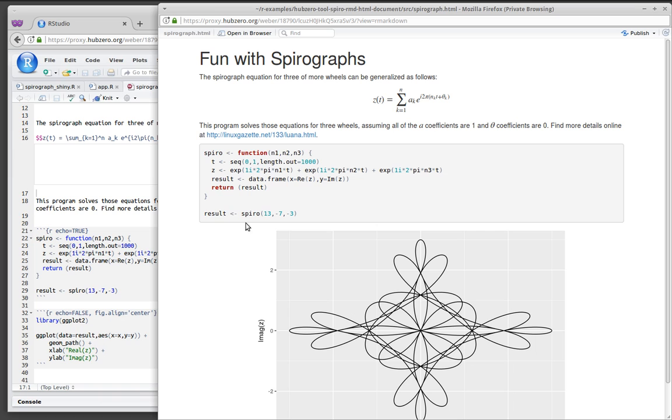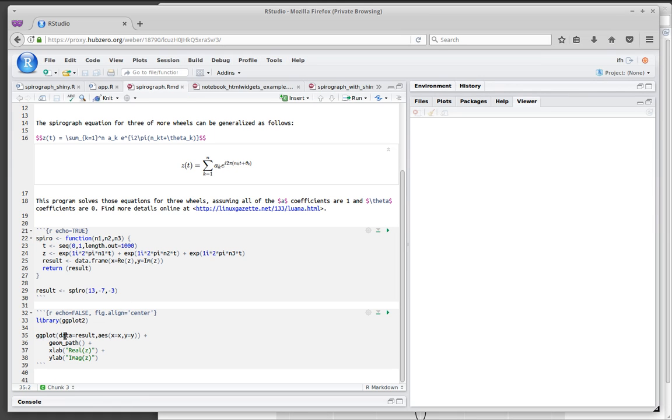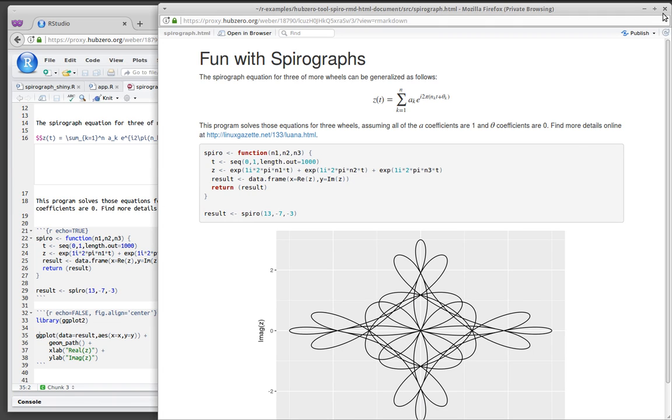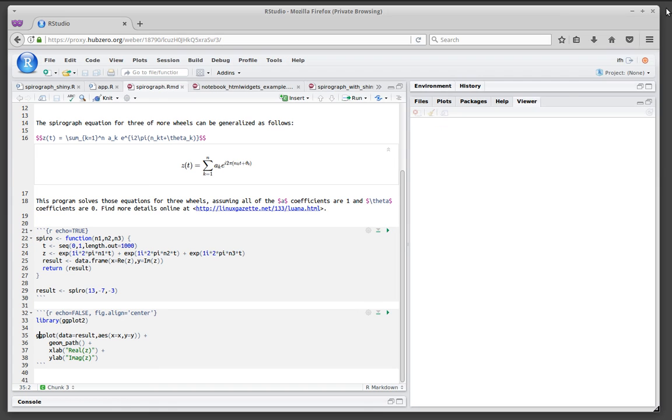So not only is this code chunk displayed, but internally this code chunk is run. The value is stored in the variable result, and then down here when we call ggplot, you can see that we're using that result to create our XY graph. So that is a simple R Markdown file that can be rendered as HTML.